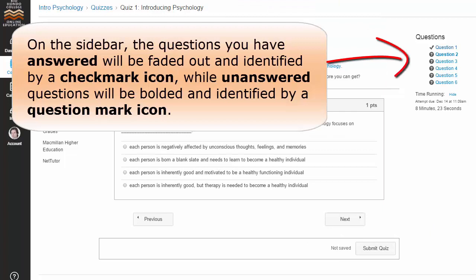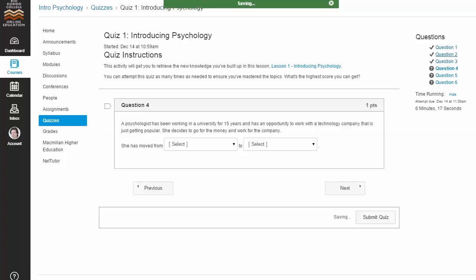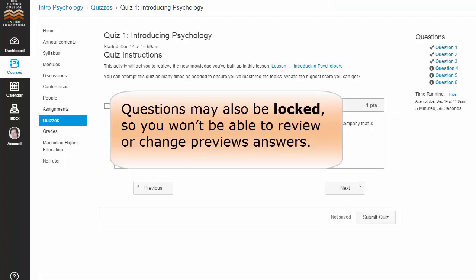On the sidebar, the questions you have answered will be faded out and identified by a check mark icon, while unanswered questions will be bolded and identified by a question mark icon. Depending on the settings the instructor used, you may be able to return to previous questions. If this is the case, you can access previous questions quickly by clicking the question in the sidebar. Questions may also be locked, so you won't be able to review or change previous answers.